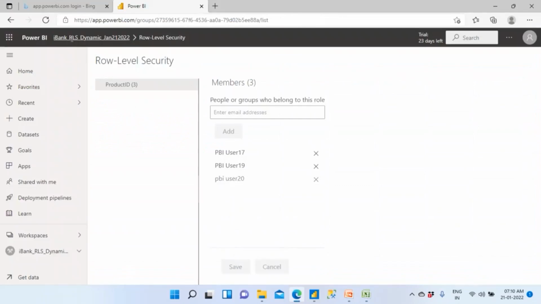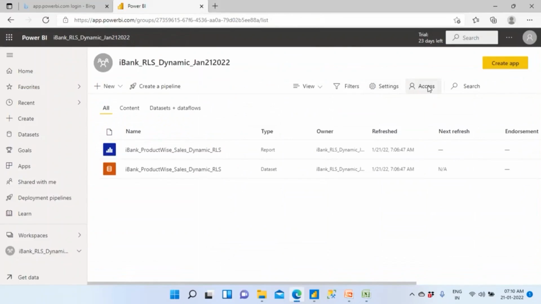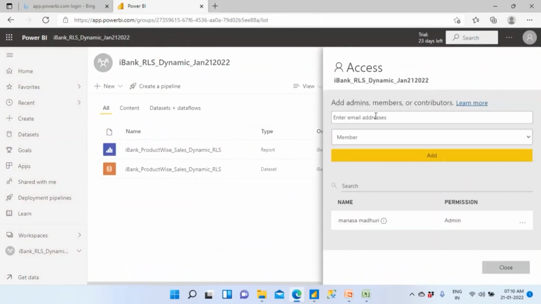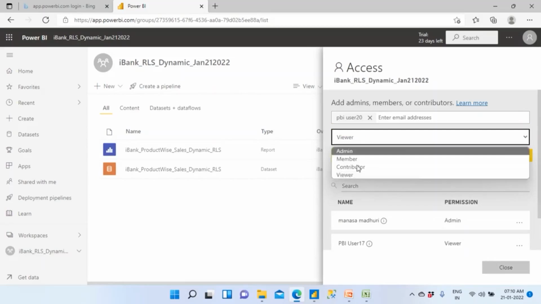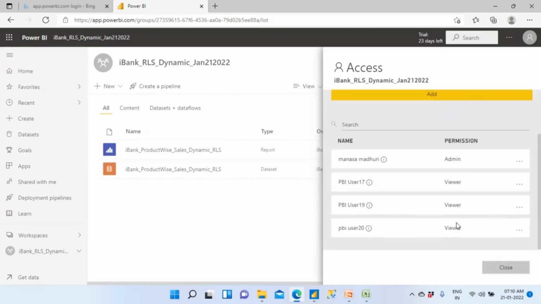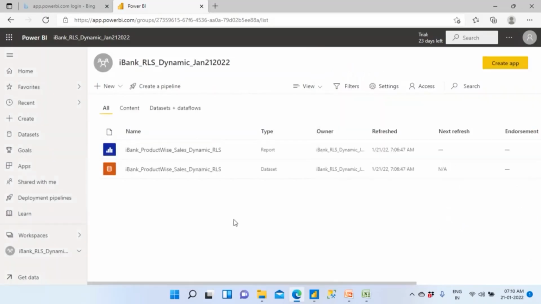Now we can go to a workspace level. You have to give the permissions also. Okay. So who's the guy? User 17. Which permission you need to give? Only viewer, right? If you give the complete full permission, you can see everything. So user 19, which permission? Only viewer, and user 20. Which permission? Only viewer, the last one, only read-only permissions, right? 17, 19, 20 have viewer and Manasa Madhuri admin. Now close. This is also done.